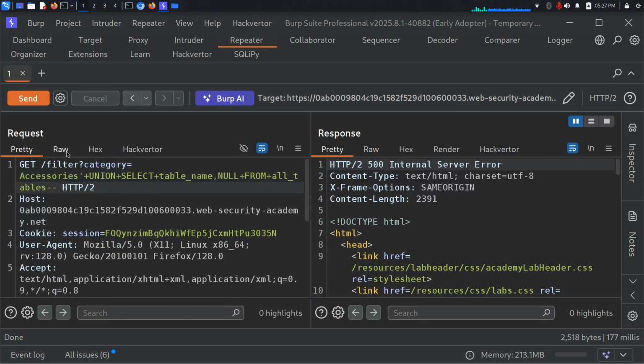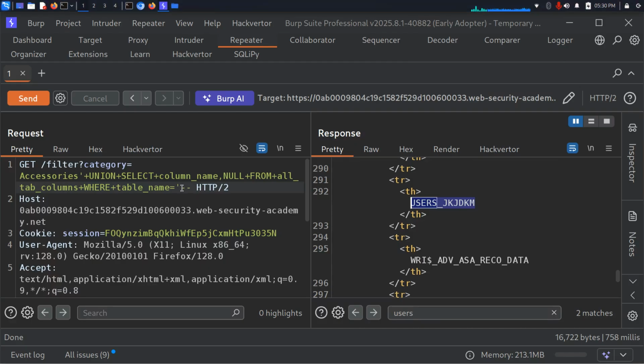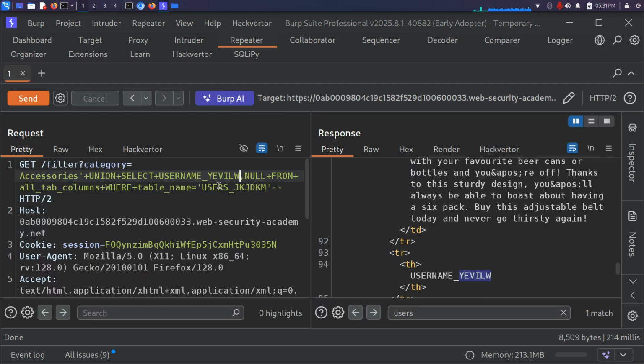Once we confirm 2 columns, we dump table names using Oracle's system table all_tables. UNION SELECT table_name, NULL FROM all_tables. Boom. Now we know every table in the Oracle DB. Now we pick the table we want and extract its column names.